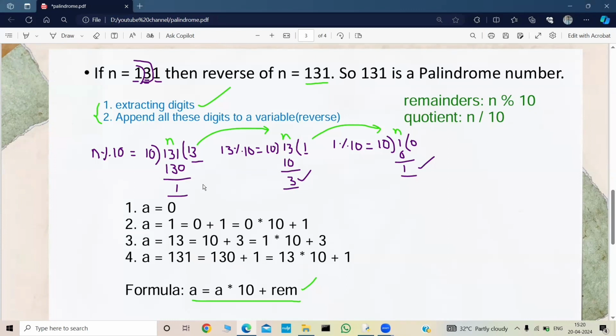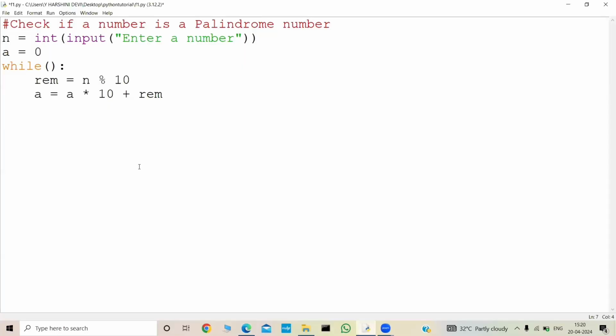In the first iteration, to get the last digit, my n was 131. In the second iteration, to get the second last digit, my n was 13. And to get the third last digit, my n was 1, right? So what I need to do is make n equal to n by 10, right? I will do that, n equal to n by 10. I will use floor division to get the precise value.